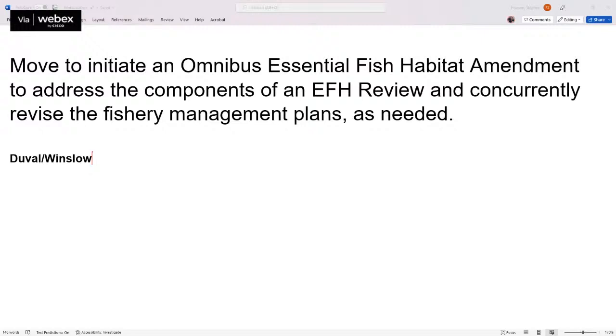Move to initiate an omnibus essential fish habitat amendment to address the components of an EFH review and concurrently revise the fishery management plans as needed. Is there any objection to the motion at this time? Seeing no objection, the motion carries with unanimous consent.